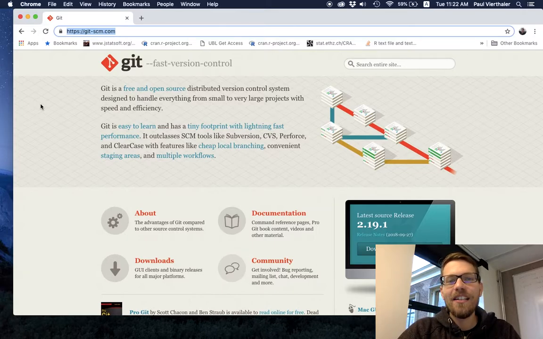Now, Git is open source distributed version control software. What this means is it's software that lets you keep track of changes that you're making to your code. And it will help you share this code with other people, and they can also make changes, and you can make sure that all of the changes that you're making remain in sync with each other. It's a very useful piece of software to know how to use, and it was originally developed as part of the development of the Linux operating systems.